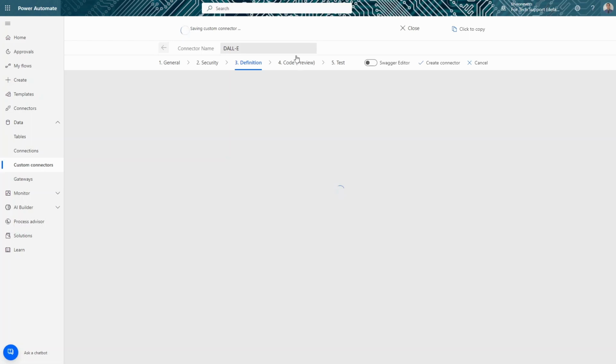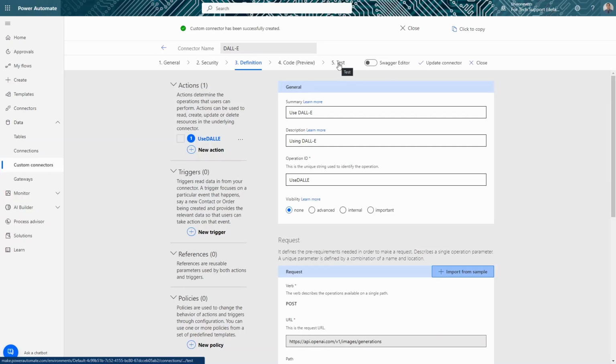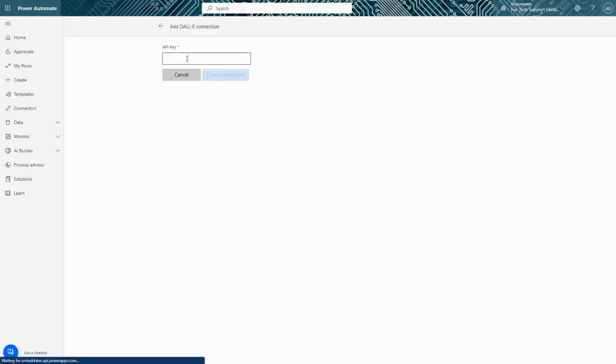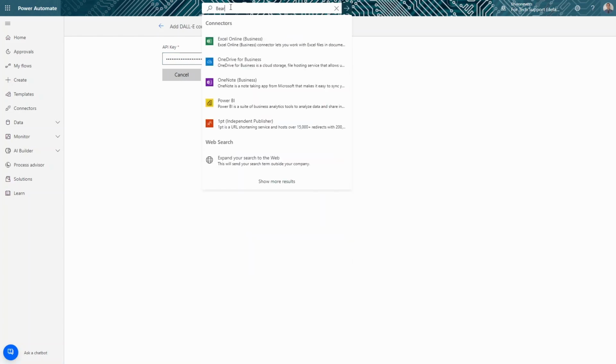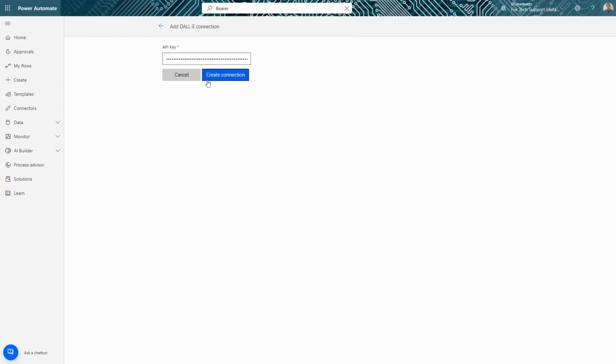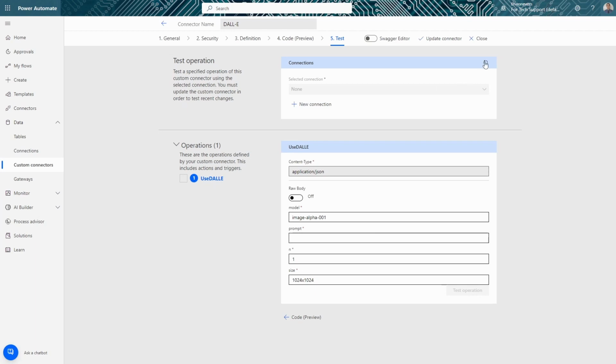So once that is saved, we're going to click on the test button here up at the top, number 5. Click New Connection. A new tab will open. And here we're going to use our API key, but what you're going to do is type in bearer space and then paste your API key after that. Not up here, but right in here. Click Create Connection. Refresh here, and we'll see the connection.